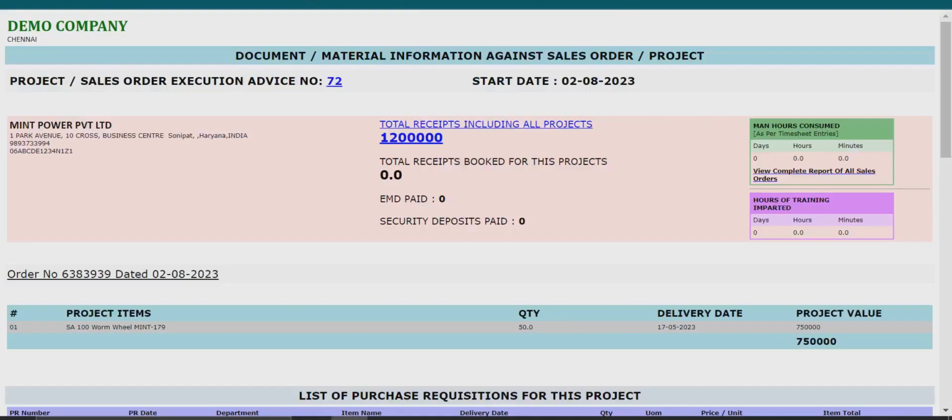When you go to Sales Order Project Costing Sheet and refresh, you can see that the linked MIV is already appearing.